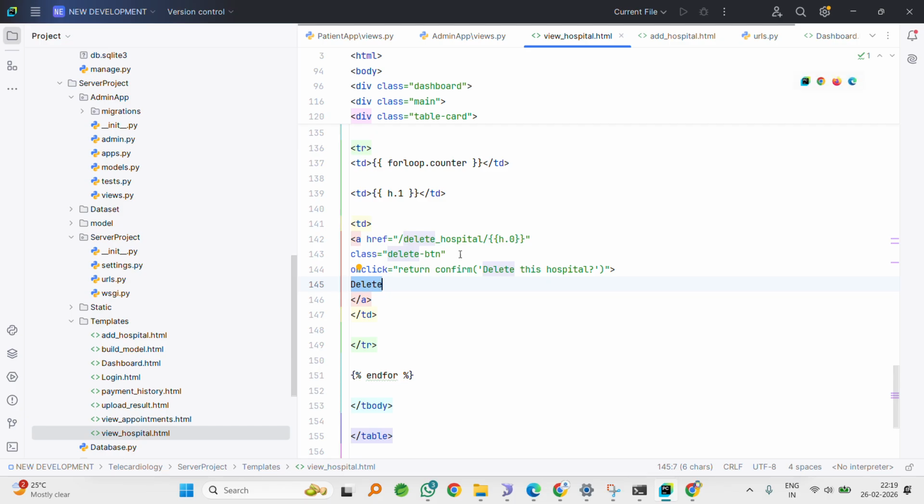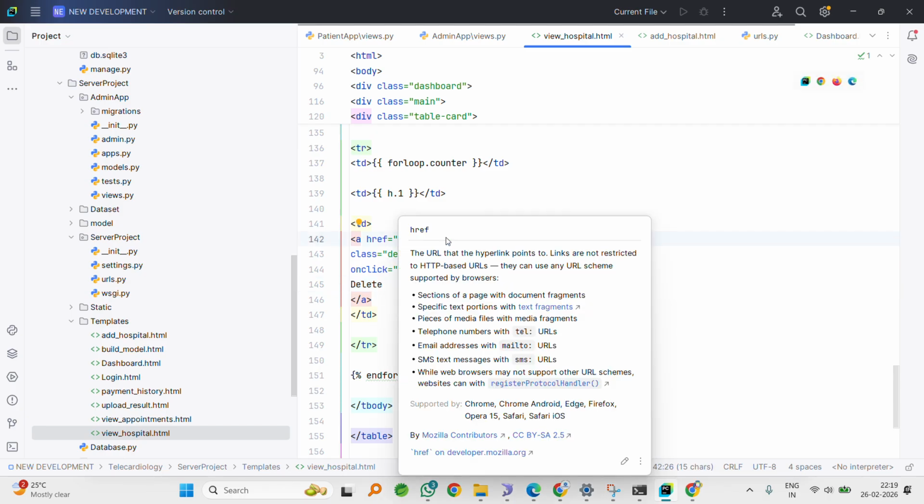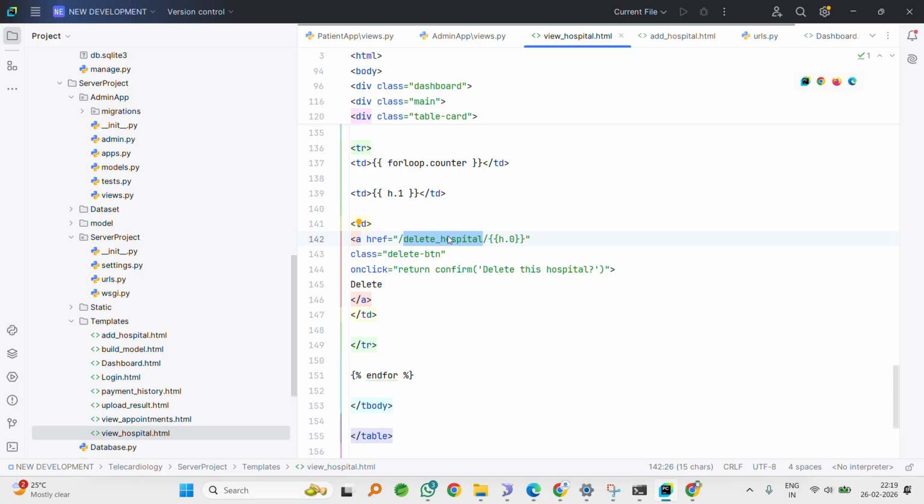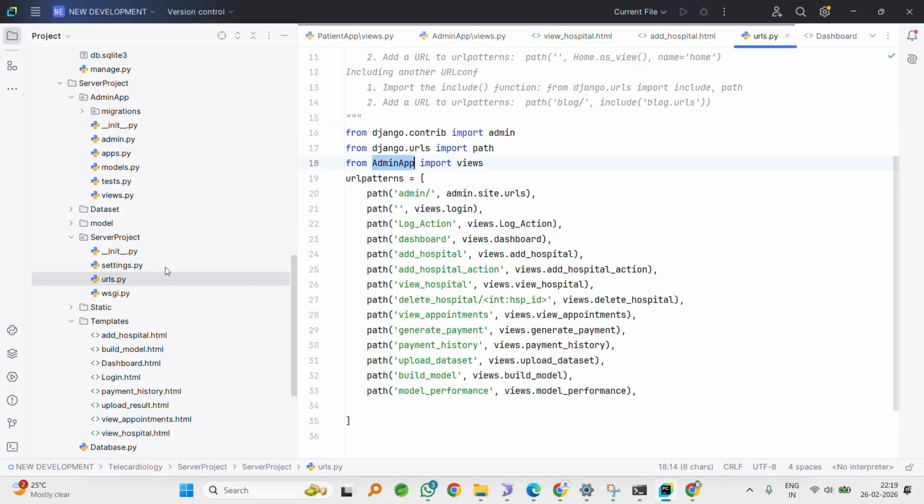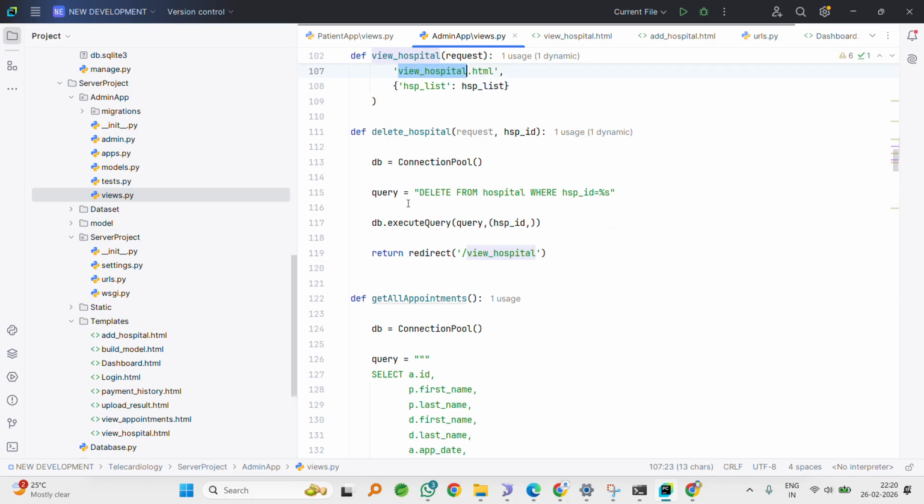When I click this delete, the request path name is delete hospital. Now we have a delete hospital, expecting one parameter, that is the ID of the hospital, and again it moves to the views page. In the views page we have a delete hospital method, and it goes to delete hospital here. The expected parameter is HSP ID.